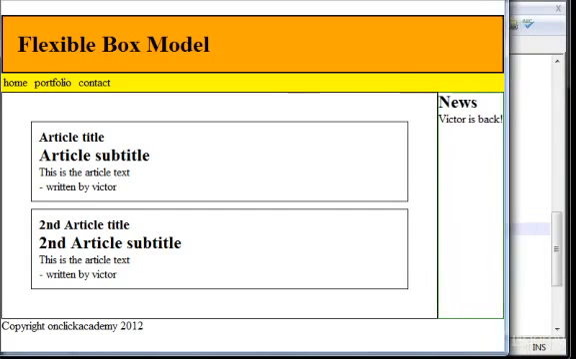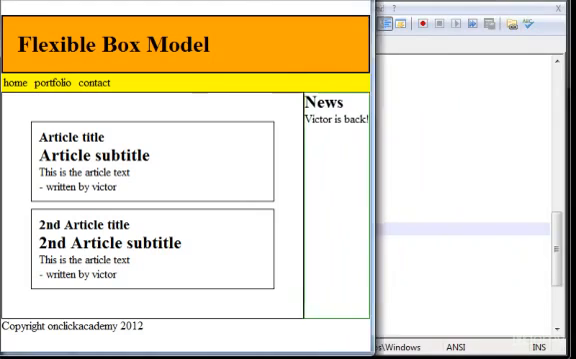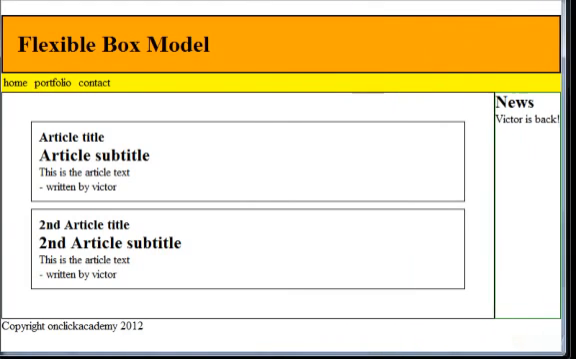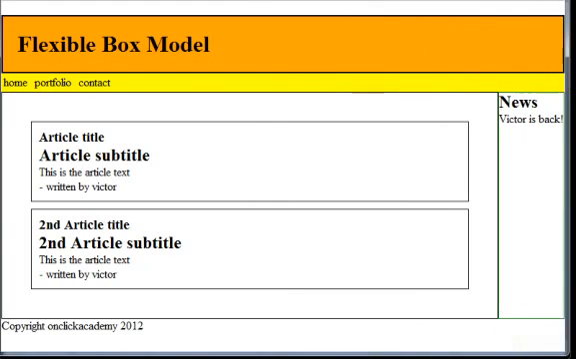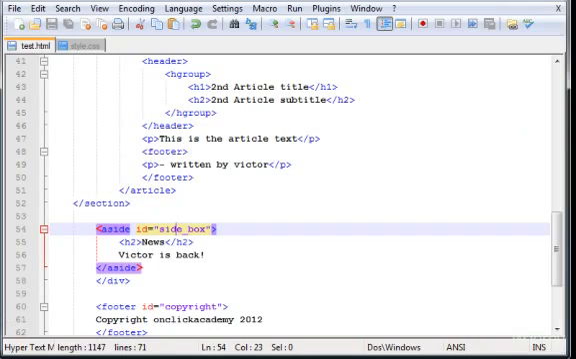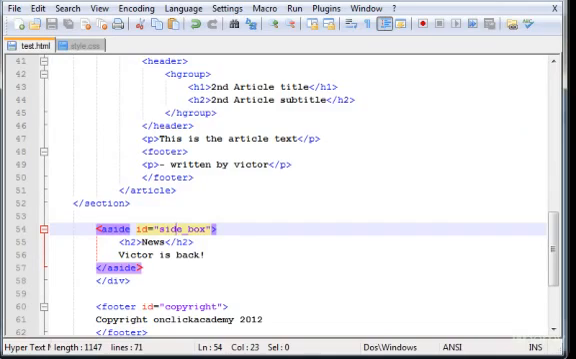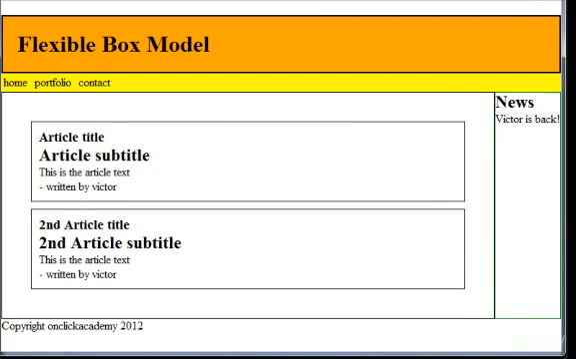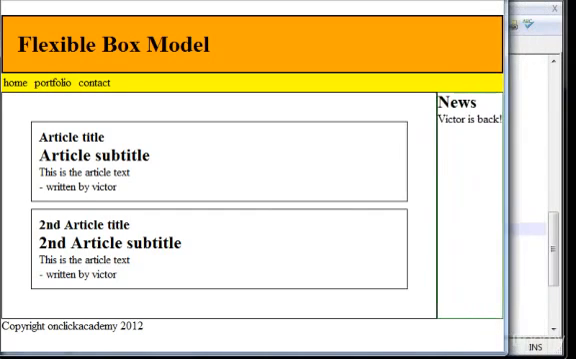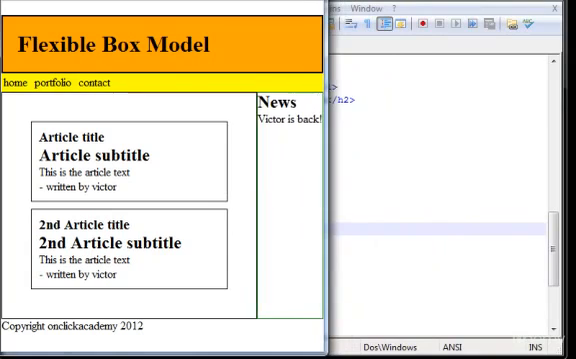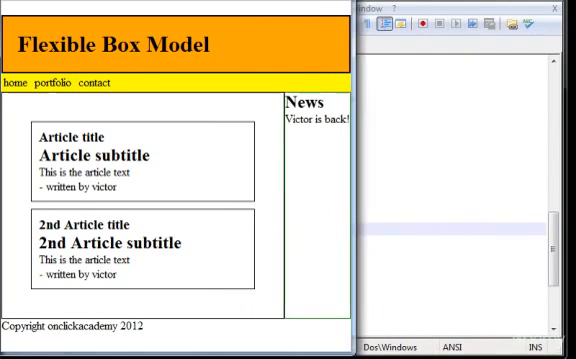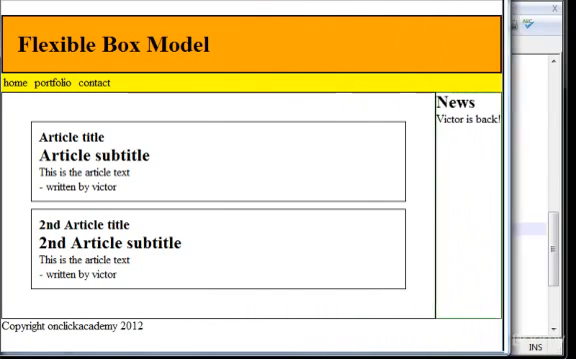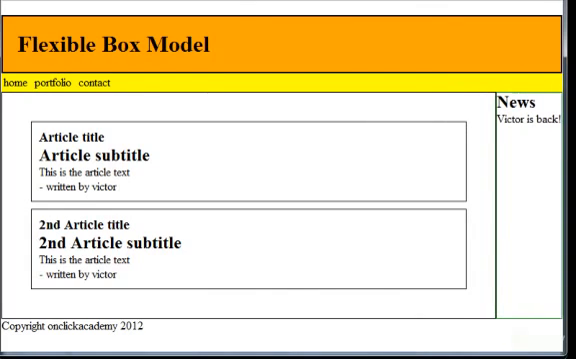So this is a pretty good technique that you can use in your websites to have this side column with a fixed width, and then the middle columns or middle sections will be flexible, as you can see here. You can try it on your own browser in Chrome.